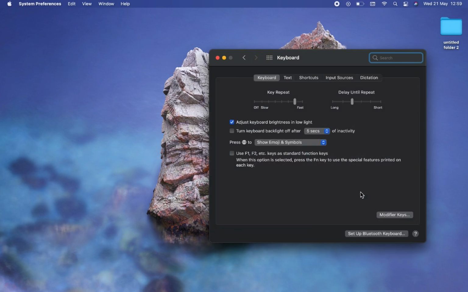From here, you can change all of the settings of your keyboard. Make sure that you are under keyboard option, and there you can see use F1, F2, etc. keys as standard function keys. You just have to enable this option. Simply click on this button and then you have successfully added function keys on your Mac.